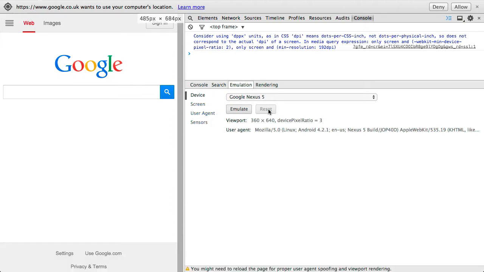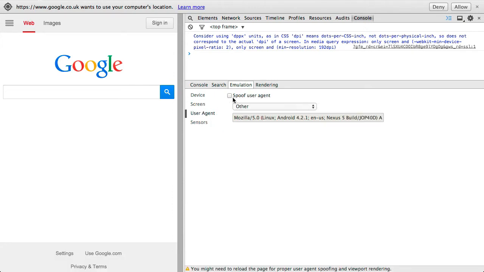In fact, let's reset this. We can still emulate a certain user agent without the device as a whole. Let's set a custom user agent of hello. And note that if I query the navigator.userAgent property, that correctly returns as hello.